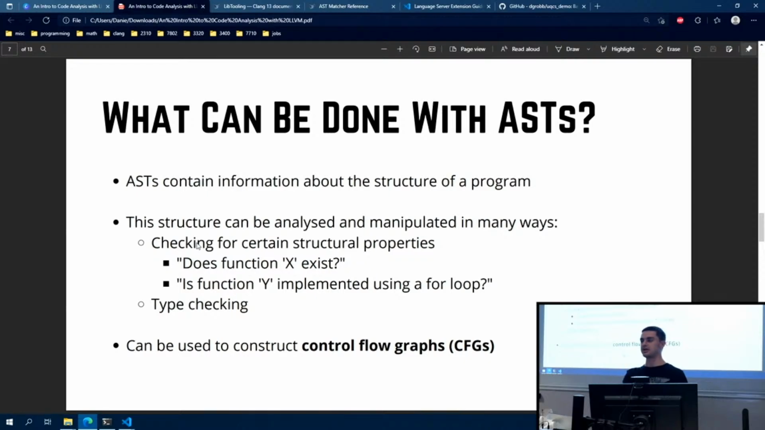You can look at the tree, traverse it, look at all the function declarations, and say, yes, the function exists. Or if they have the function, you can check whether they implemented it in the way which I want them to implement it. You can say, well, does it have a for loop, for example? Yes, you can look at the body of the function and look at its children and see, does the body of the function have the for loop?